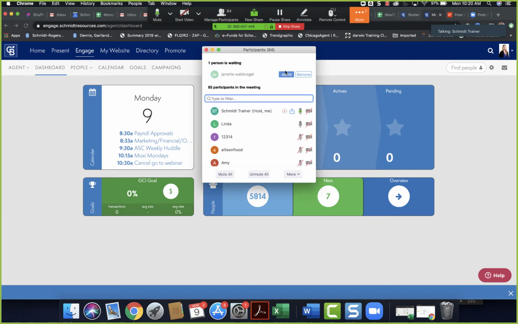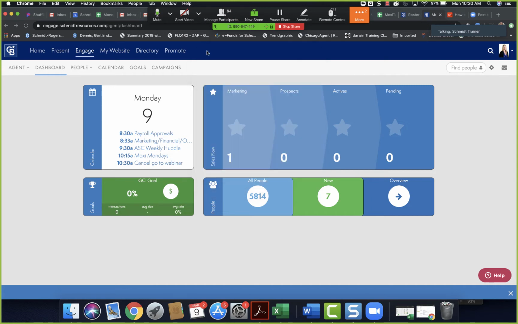Even though your contacts sync over, they're not necessarily going to be tagged for you yet. Now the good news is your groups will come over. So if you have tags, labels, whatever you want to call them, groups in G Suite, those will come over with the sync. So you don't have to worry about labeling them again. But what you do want to do is put the people in the sales flow.